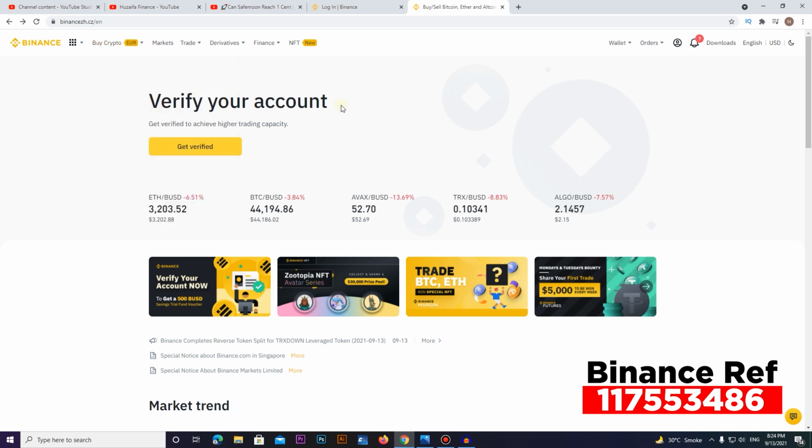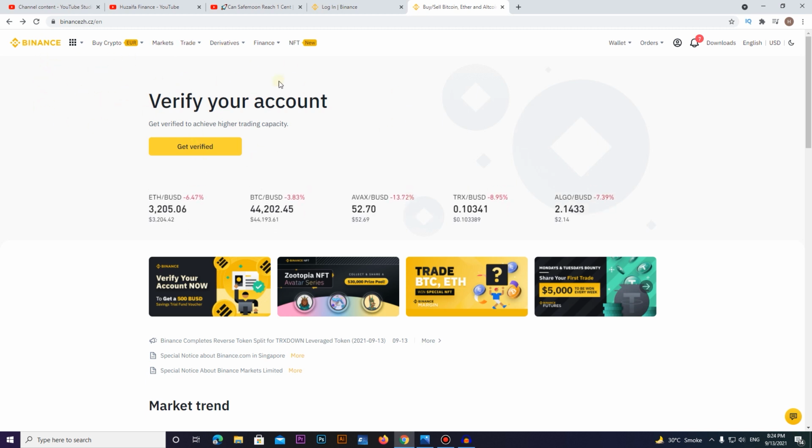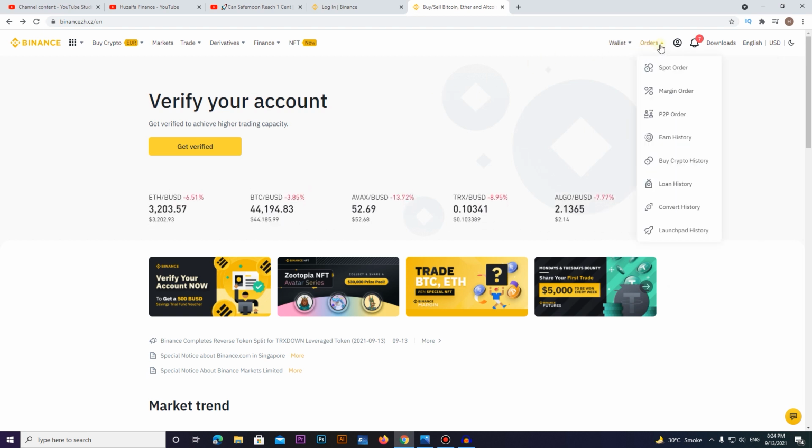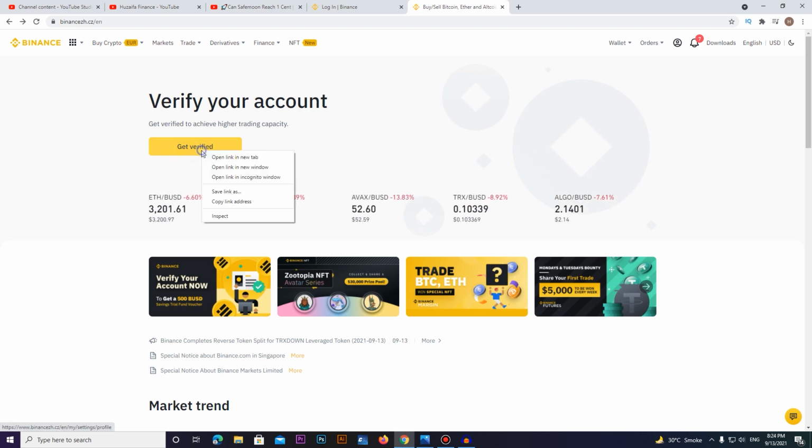Here you can see verify your account, get verified. So the first thing, when you open your Binance account on computer or laptop, is that you need to come to this logo icon. And here is an option of identification. You see I am unverified, and there is an option of identification. But if you don't want to go deeper into that, you just need to do one thing that is really important and easy: just click on get verified.